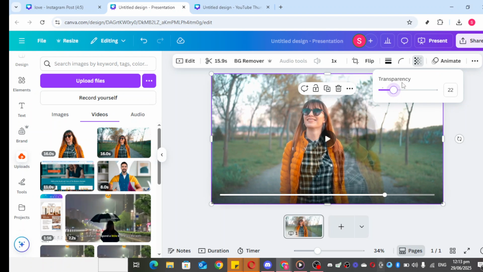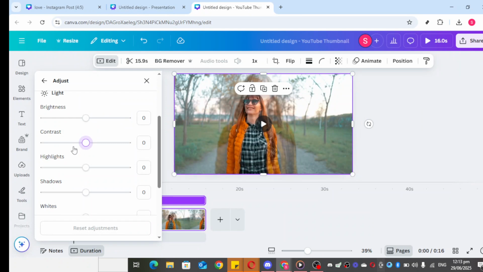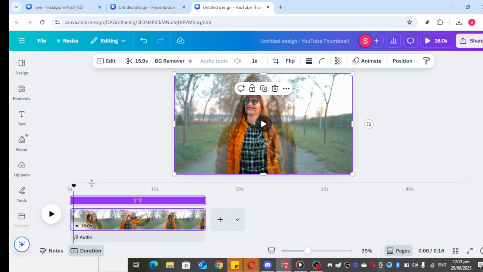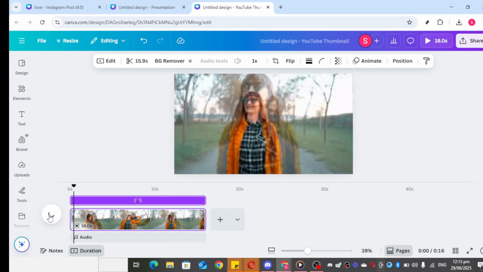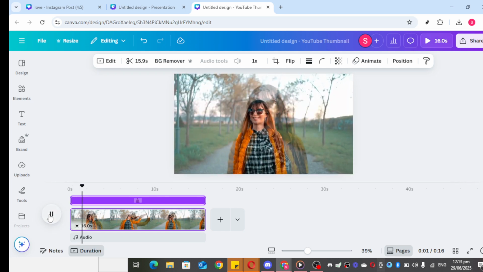Finally, for a bit of finishing touch, head over to Edit. This is where you'll fine-tune your video's visual settings. Increase the contrast slightly to make your video pop, balancing your adjustments to make sure your final product achieves the desired effect. And there you have it. Your video is now ready to share.